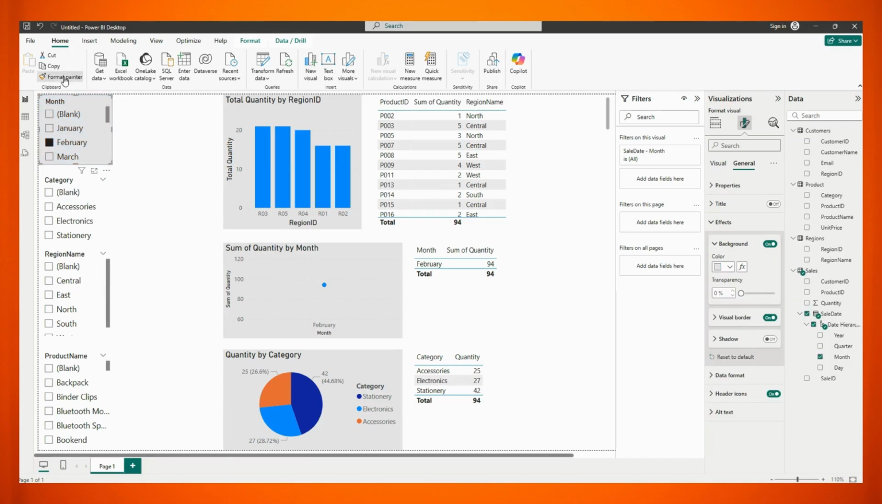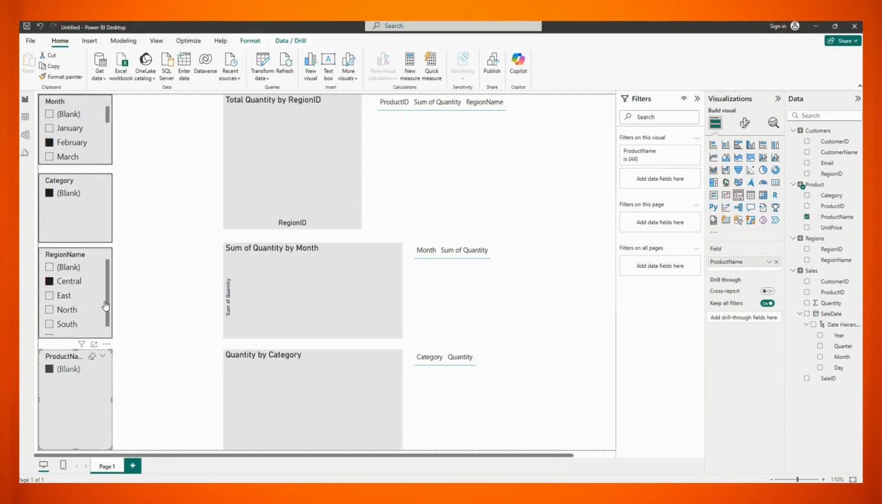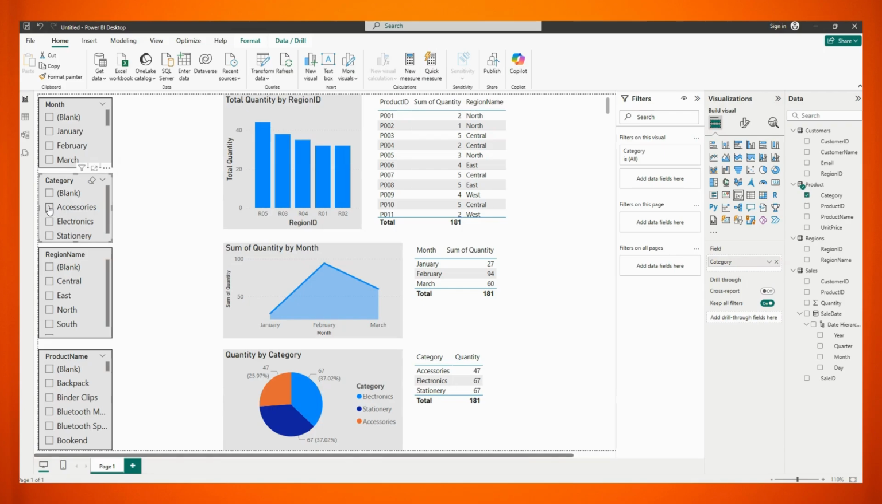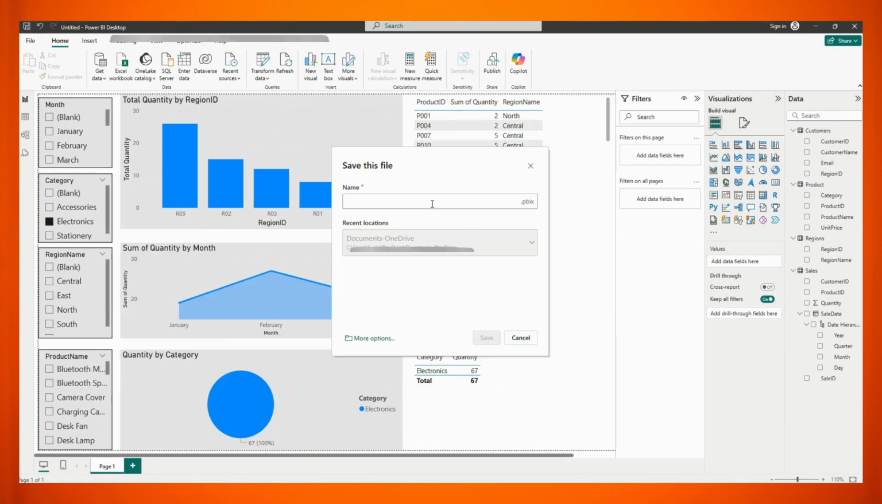Use the Format Painter to copy those settings to the remaining slicers, and by clicking on the eraser icon at the top of each slicer, you can remove any selections and view the entire data as it was published. Now you can see when I select a specific category, the data in the tables and the charts updates accordingly.